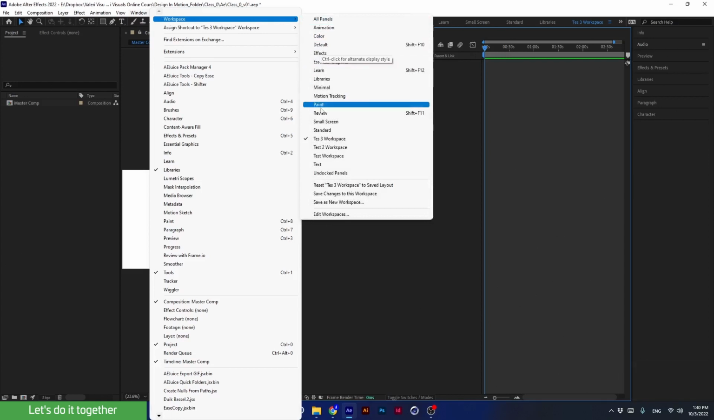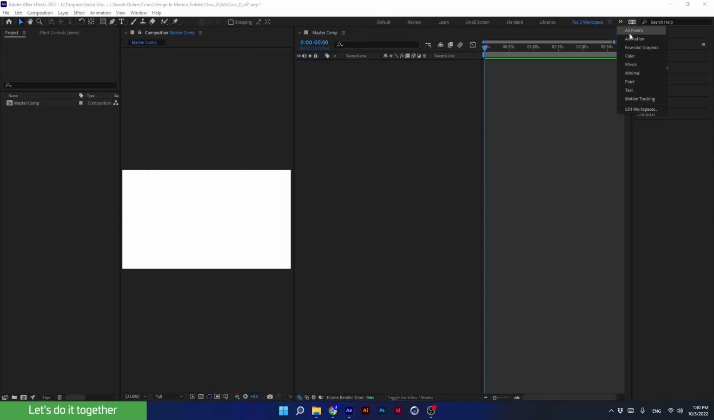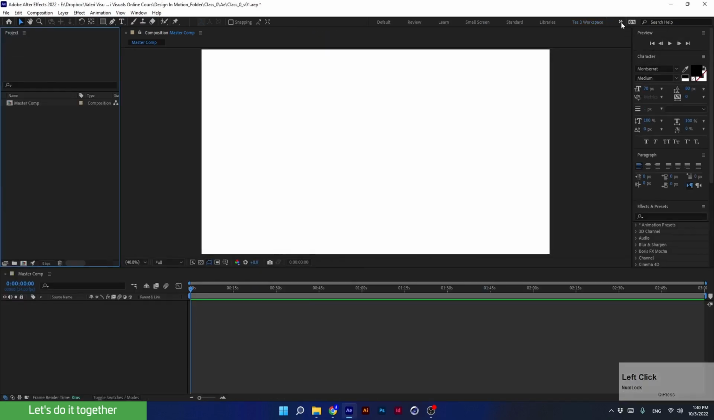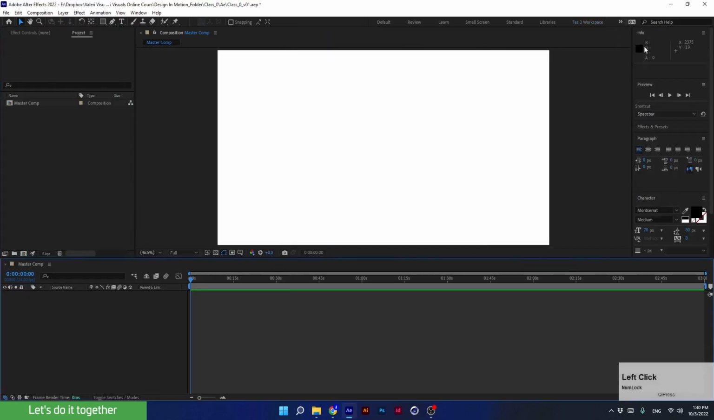We can see it here too. We also have different panel arrangements here, for those who work a lot with text, for those who work a lot with effects, and so on.